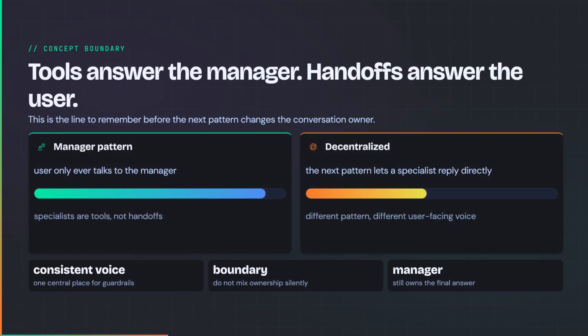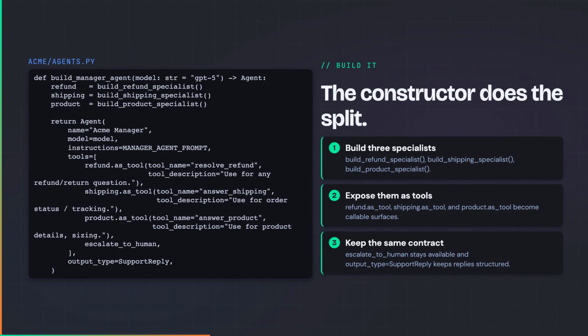The payoff is one consistent voice and one central place for guardrails. The user gets a unified support answer instead of stitched-together fragments. Think of this code as replacing one crowded workstation with one coordinator and three focused desks. build_manager_agent creates refund, shipping, and product specialists, then exposes each one with as_tool. The tool_name is what the manager can call. The tool_description tells the manager when to use it. escalate_human remains available, and output_type equals SupportReply keeps the final answer structured.